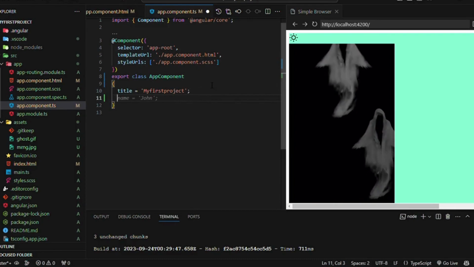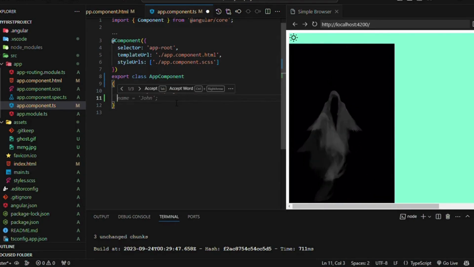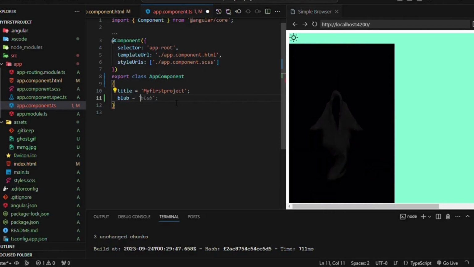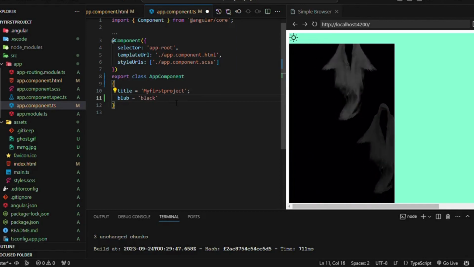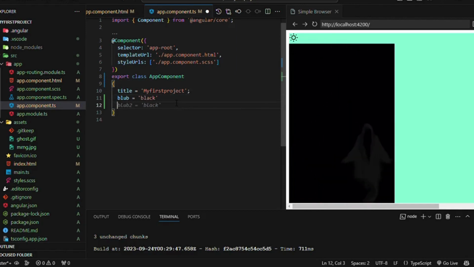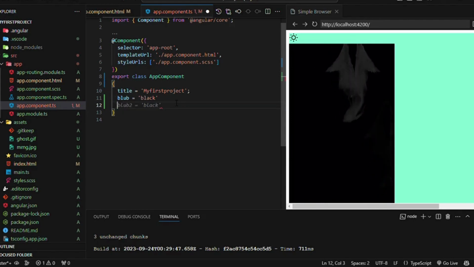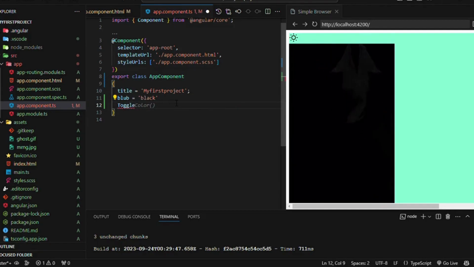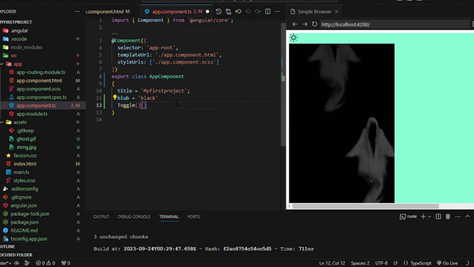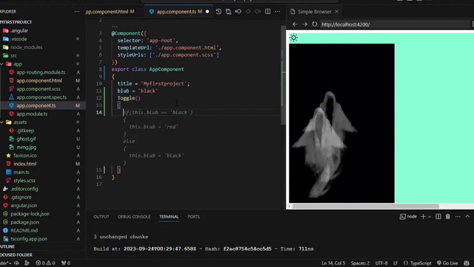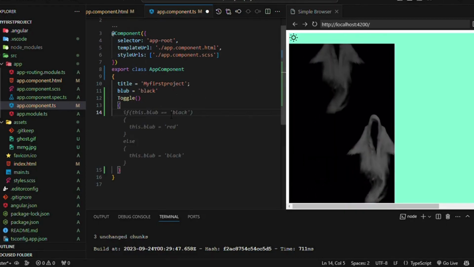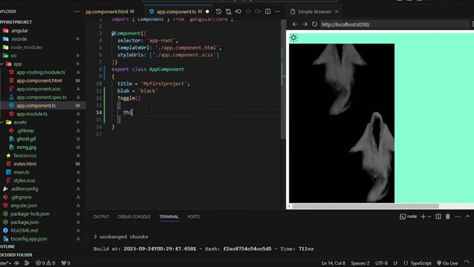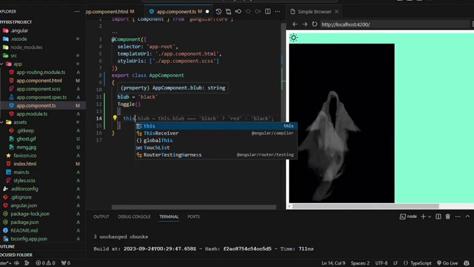Now let's say I want the bulb. Okay, so bulb equals, in the start it's black, right? So I'm just going to write black. And then I'm going to create a function like toggle. We create a function named toggle, and whenever this function is called, the variable should change into yellow.